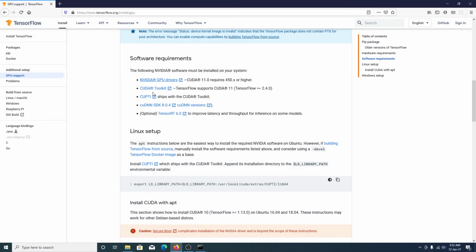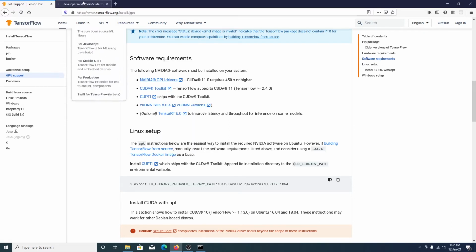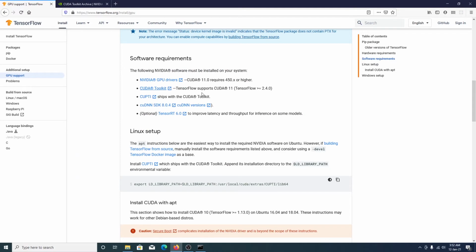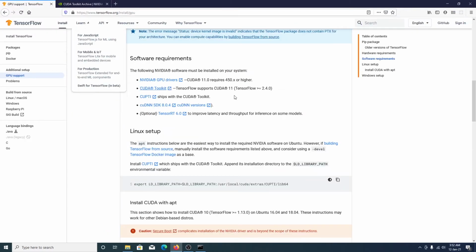Next, you need to download the CUDA toolkit from the NVIDIA website. Right click on it and open a new tab. As you can see, there are several versions available for download. Our TensorFlow supports CUDA 11, so I'm going to come back here in a bit. Let's continue to the next requirement. This is going to be installed with our CUDA toolkit, so we don't need to do anything here.